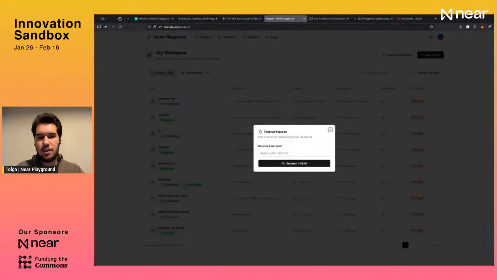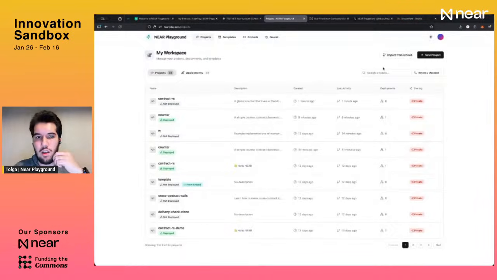Also, we have a faucet. In NEAR Playground, you don't need a faucet because we already pay gas on testnet or transfer some tokens for contracts in the initial deployments. But let's say you want to go with local deployments, or you are going somewhere else and need tokens, just write your address here and request 1 NEAR once per 24 hours.